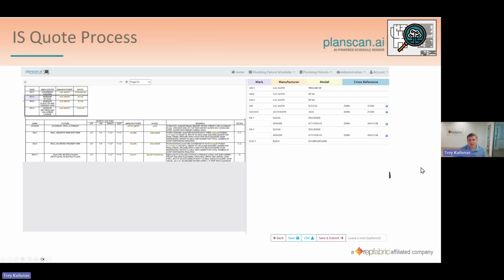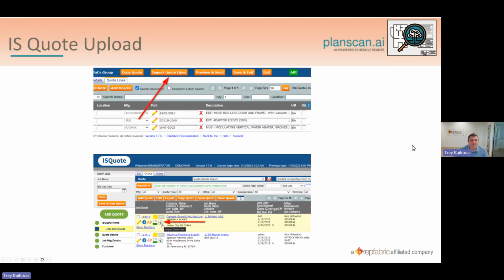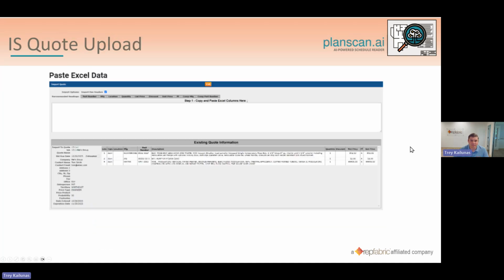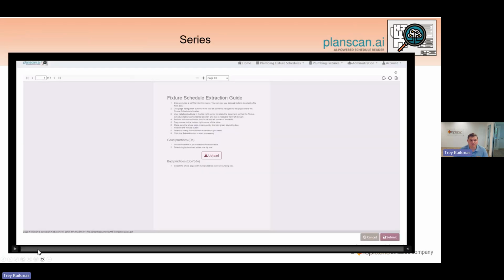So for ISQuote users, this is always a click through I like to show. This is the data that we're copying from the PlanScan. So as you can see, I didn't cross-reference these A.O. Smith parts. That's okay. They're still grabbed, and that will transfer over into ISQuote, so they're still quoted. After that, I hit the import quote lines. I paste it, and then it populates the lines that I actually want to add, and then I'm good to go with adding those parts to the quote.